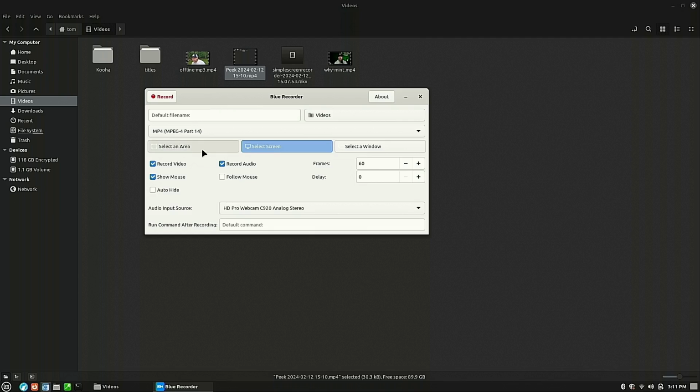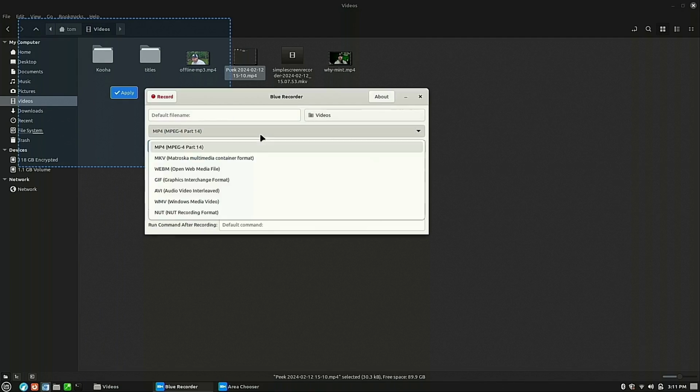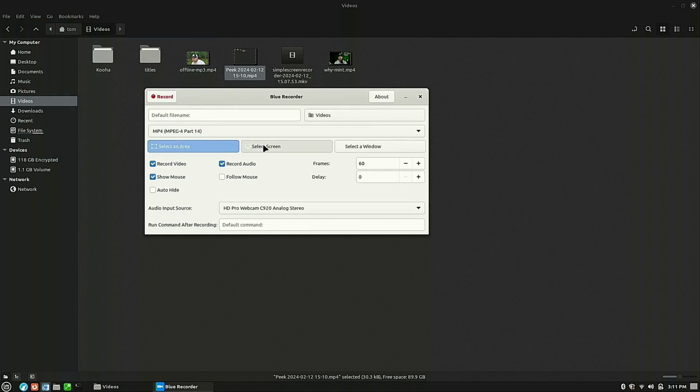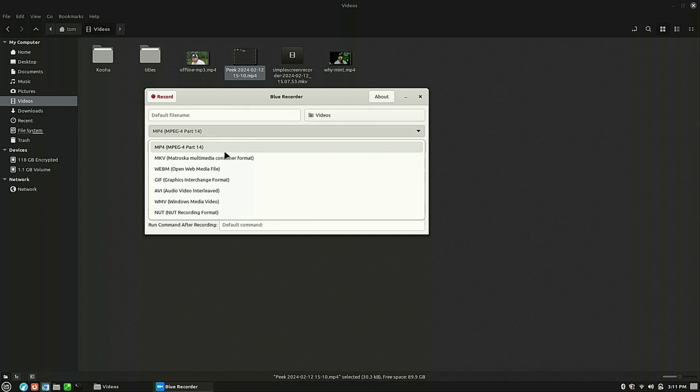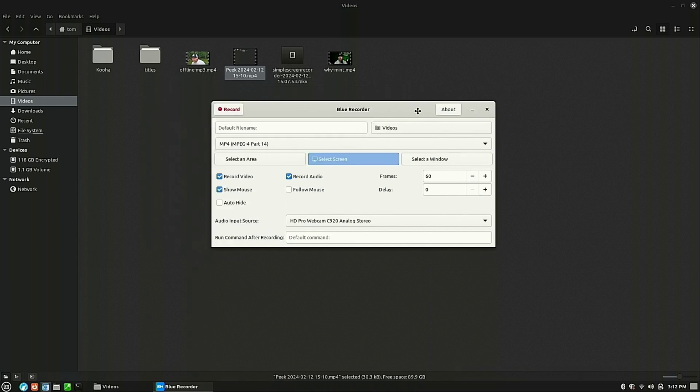We can select a screen. We can select an area. So there are a number of options that you have inside of this. Over here, you can select your various container between different types of container choices. So that works out pretty well.